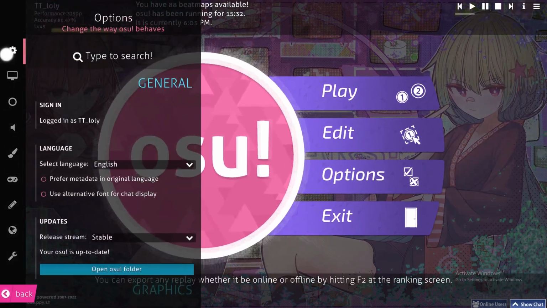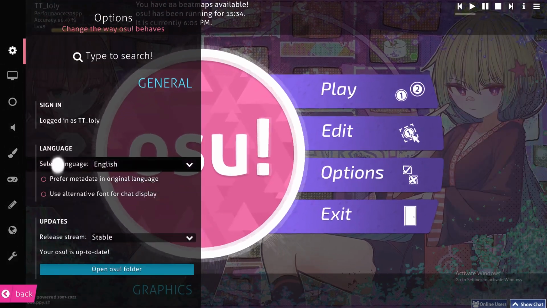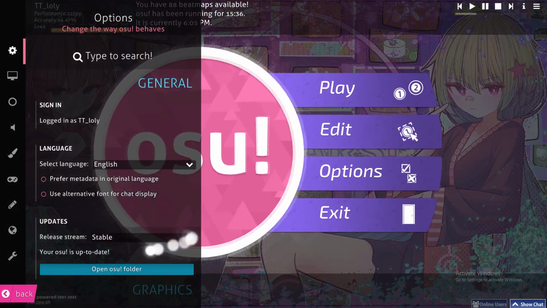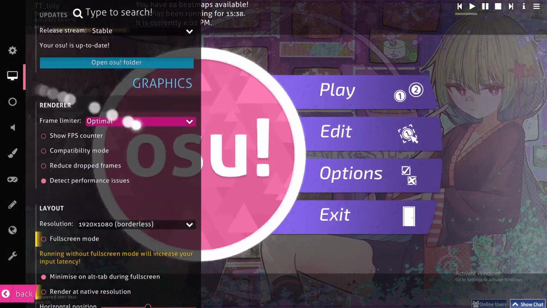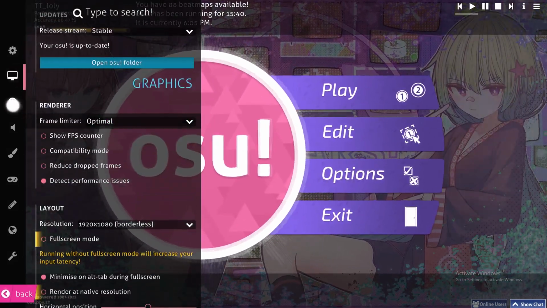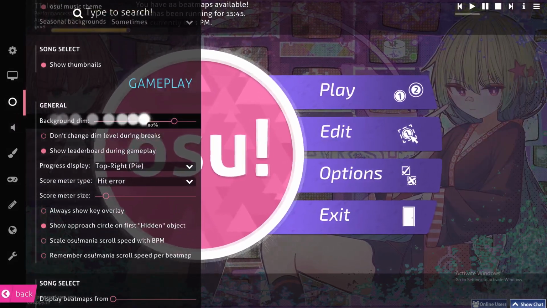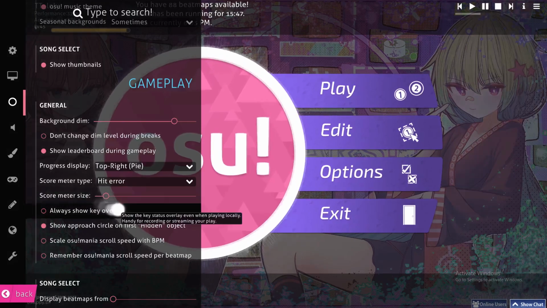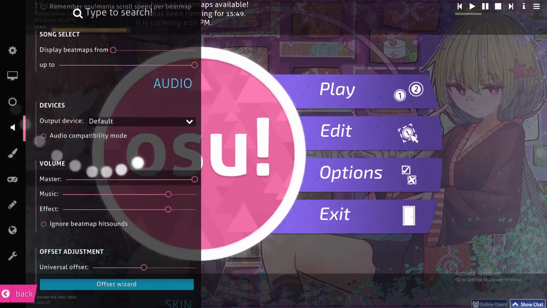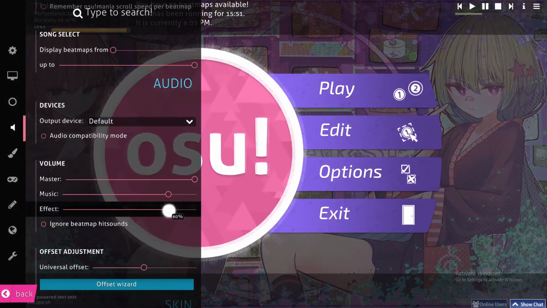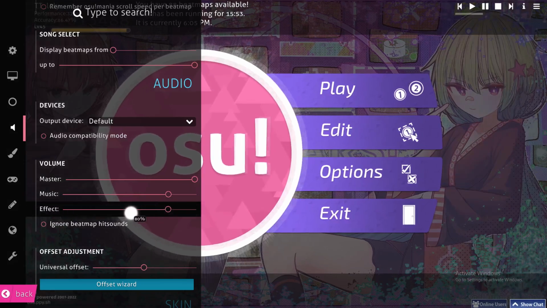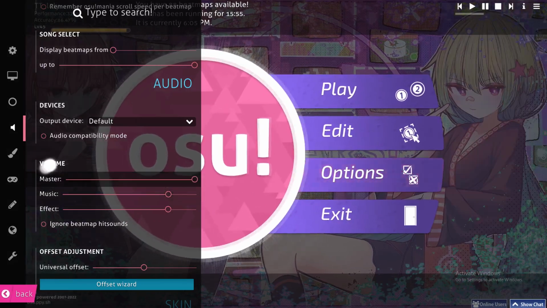There is your account information, there's the language, there's the update if there's any update, there's also the resolution and rendering and the quality. There is also the gameplay like the background, the score meter size, and here there's the music, how to make the effects lower or the music higher or anything else.